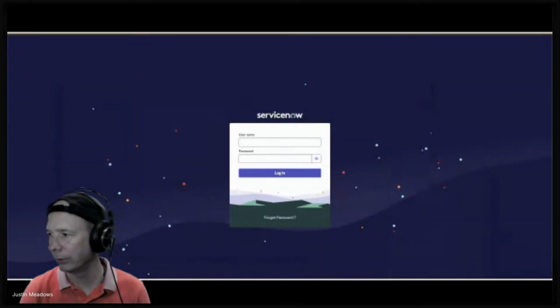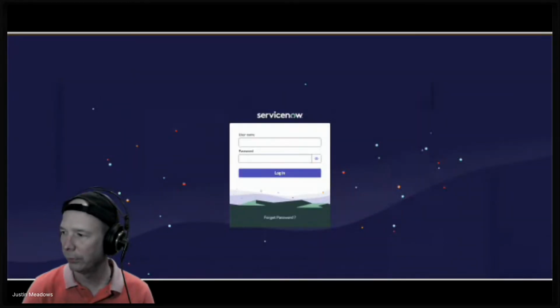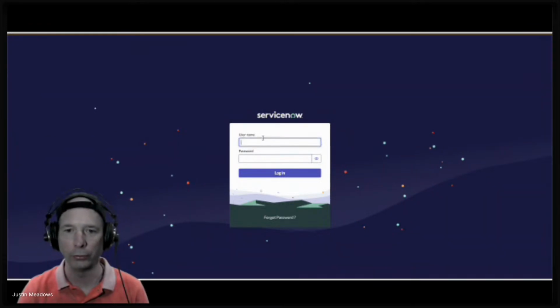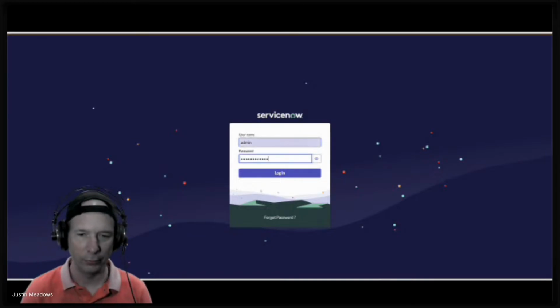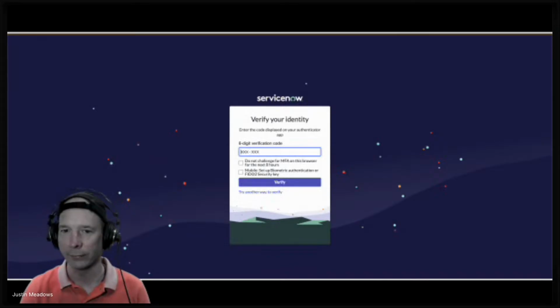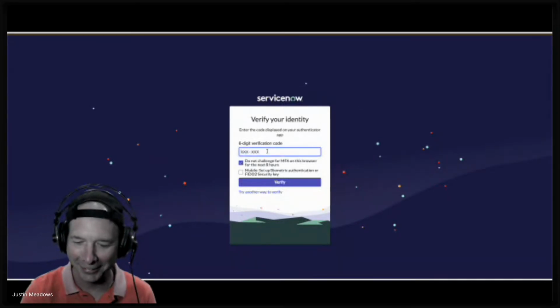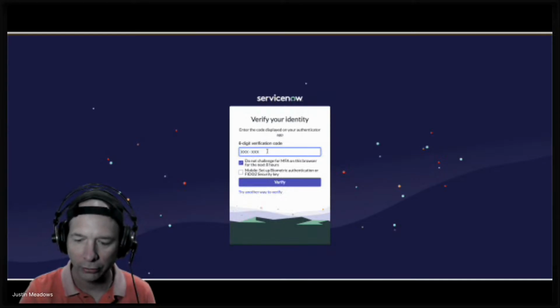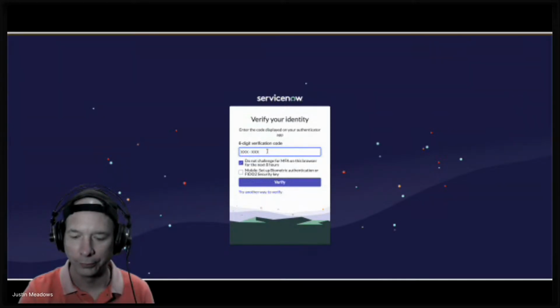Let's see. This is my other PDI. No, this is my Yokohama PDI. I got passwords out the wazoo. Admin, secret password. Are your passwords all dots too? Mine are. Oh man. Damn MFA. Damn you, MFA. Who's texting me? Oh, it's Allison. Allison, stop texting me and come on the live stream. It's more fun that way.